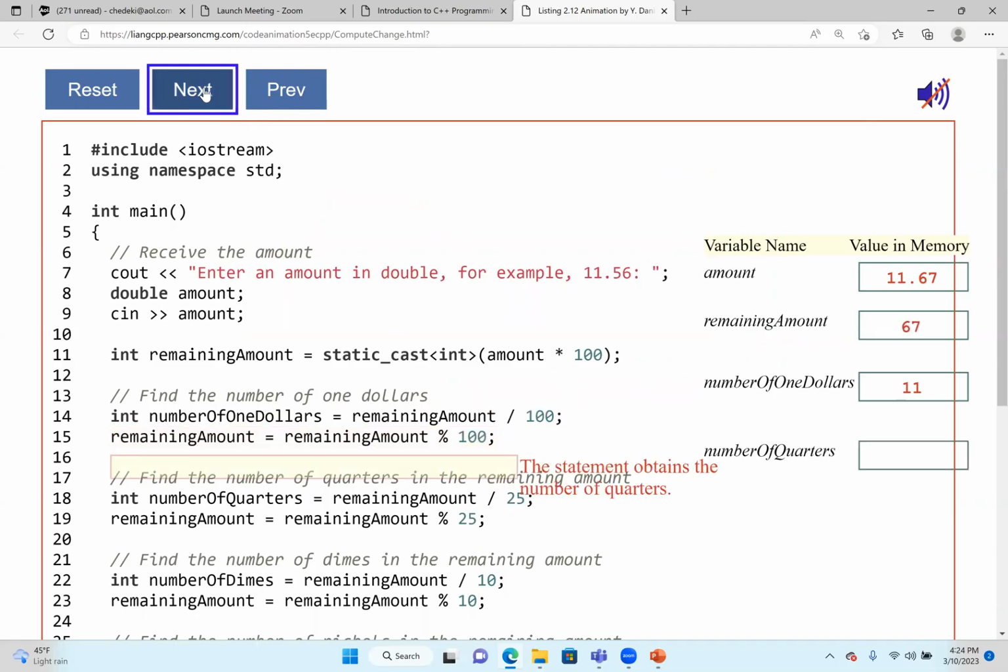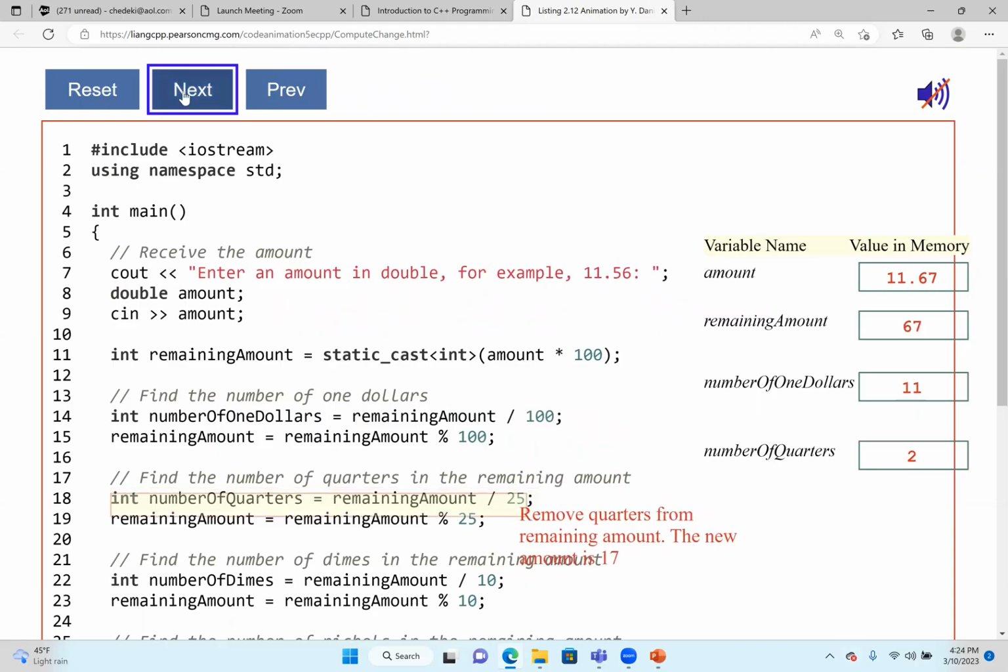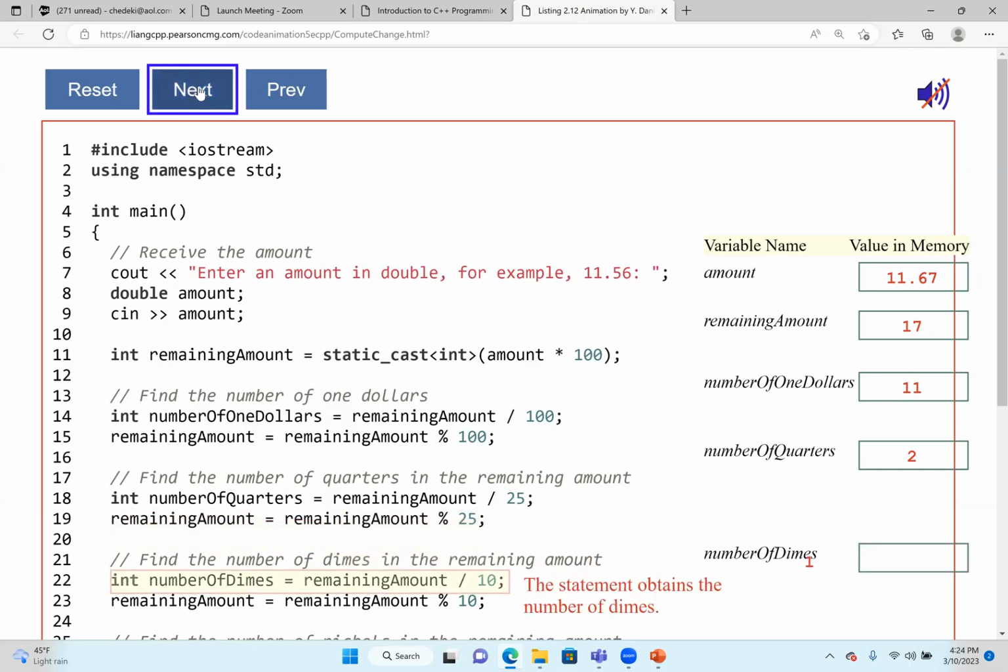This means we are going to divide the remaining amount, 67, by 25. That gives us 2 quarters, because 2 times 25 is 50, and the remainder will be 17. Next, they give us 17 as the remaining amount. Then we want to know the number of dimes, so we divide 17 by 10, and the answer will be 1. The remainder will be 7, because 17 modulus 10 gives us 7.